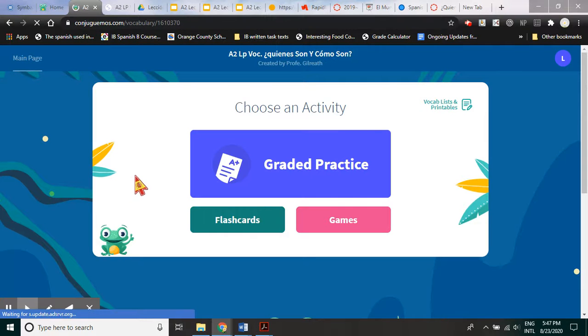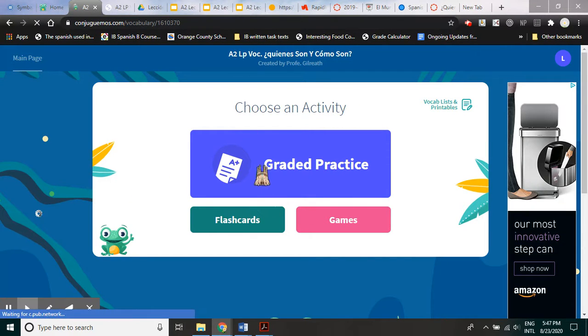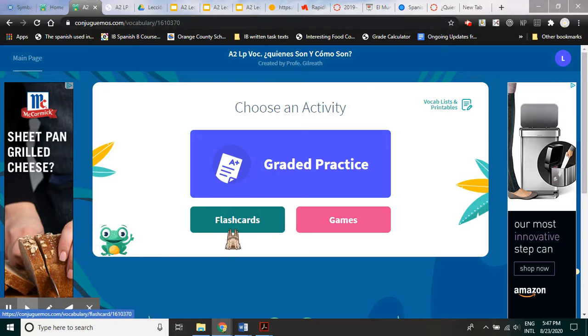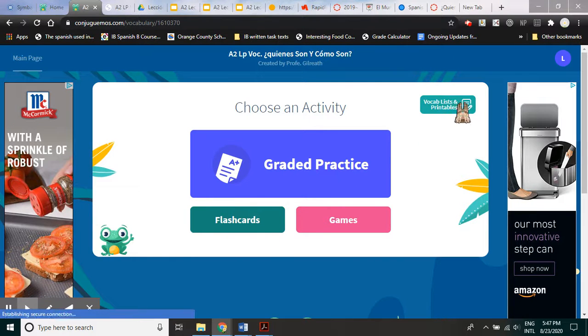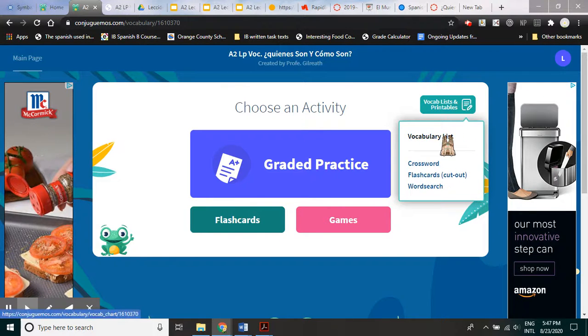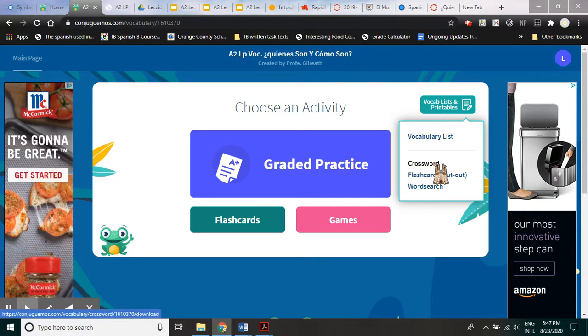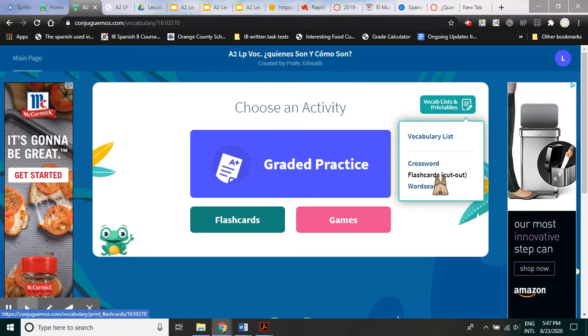It's going to open and give you a choice of activities. You can do graded practice, you can do flashcards, you can do games. You also have the option of getting a vocabulary list that you can print out, or a paper version of a crossword, a word search, or flashcards so that you can cut out and paste to index cards.